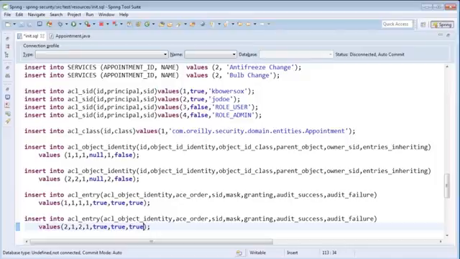So there we have created our ACL. And using the 4 tables, we were able to identify an instance of an object or object identity. We identified our principals using the ACL_SID table. And then we combine those 2 objects along with a set of permissions in the ACL_entry table to really form our access control entry that makes up our ACL.